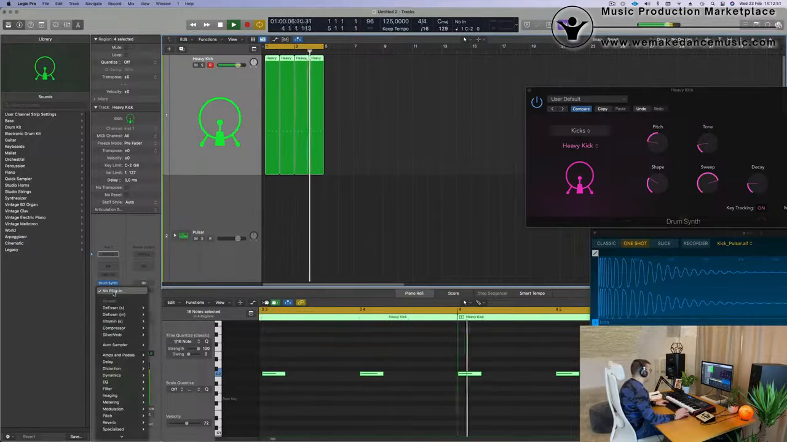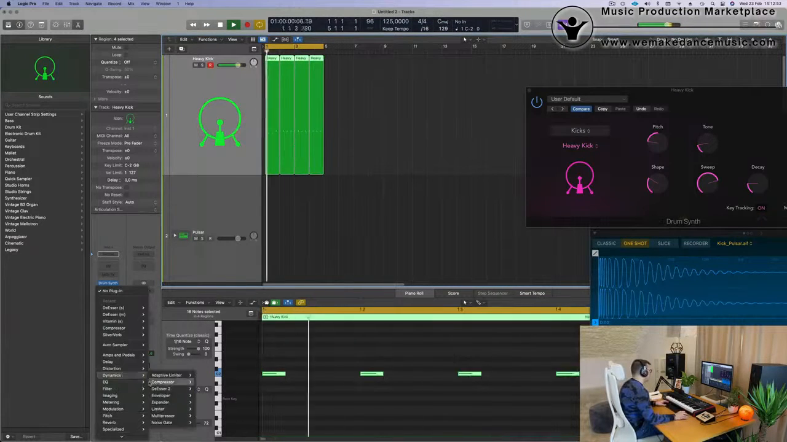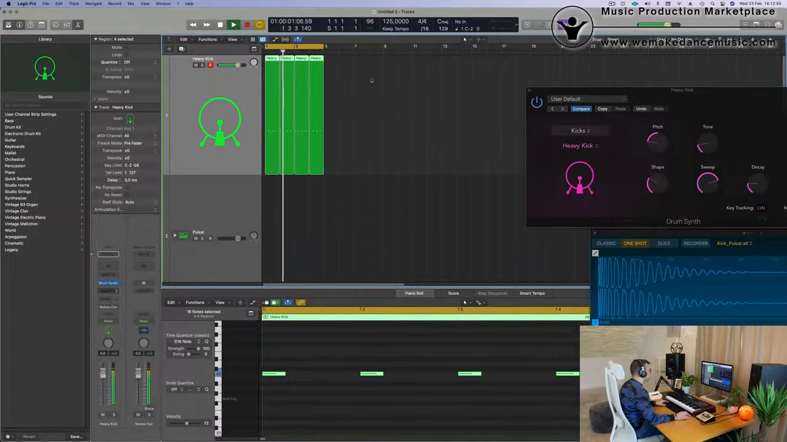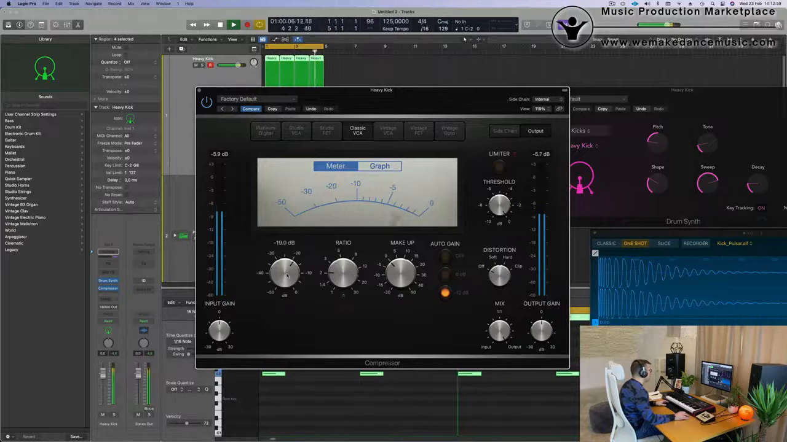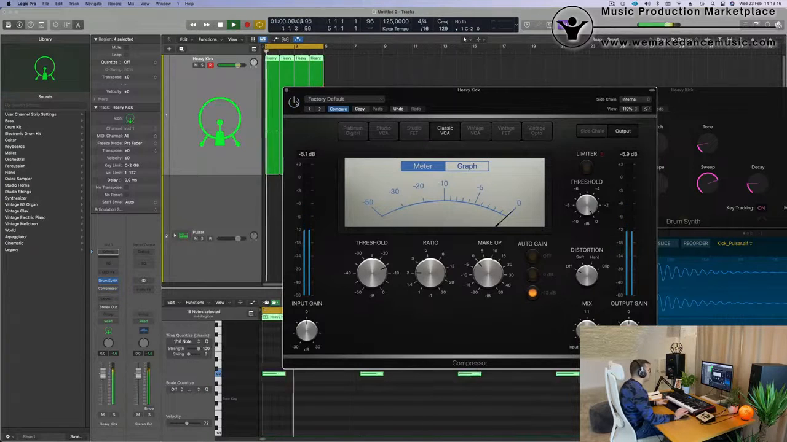I would go and put a compressor on it here. For this case, I'm going to do a classic VCA. I'm going to put just a little bit of compression on it. Really not so much. Ratio 2:1. Max like 3-4 dB of compression, a very minimal amount of compression. The effect is, this is nice. This is a lot more punchy and contained.